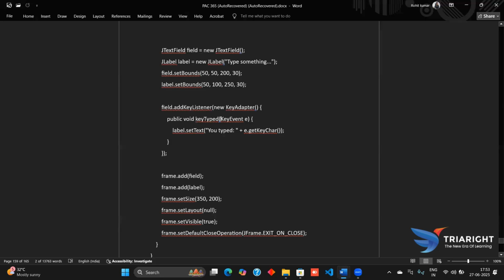Public void keyTyped, this function will not return anything. So we write public void keyTyped and pass the KeyEvent e. This e will contain all the key events. Now label.setText: we will set the text using e.getKeyChar(). We get all the characters for providing this text.